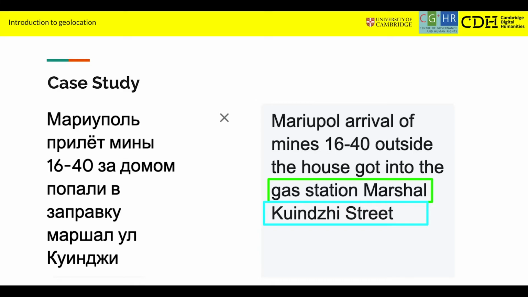What I do, again, is I translate what the caption of the Twitter says. Here, there's a lot more information. I'm told two key pieces of information: gas station Marshall and a street name. So these are two pieces of information that I can start gathering and using to see if I can find a location.